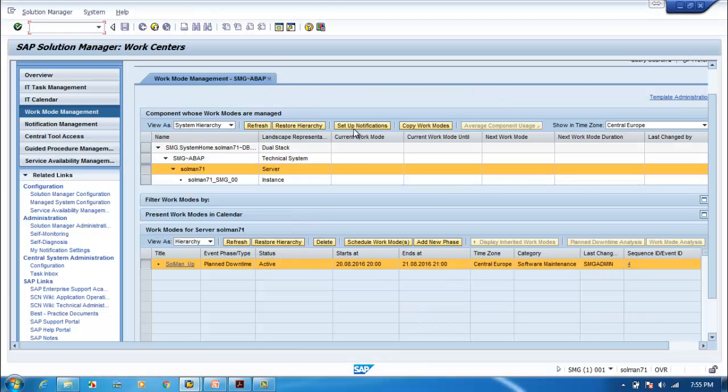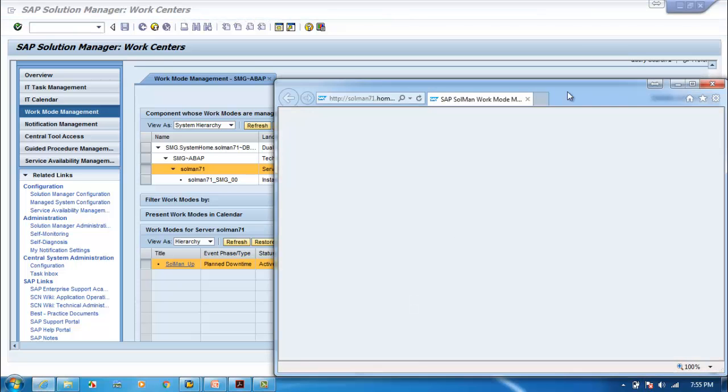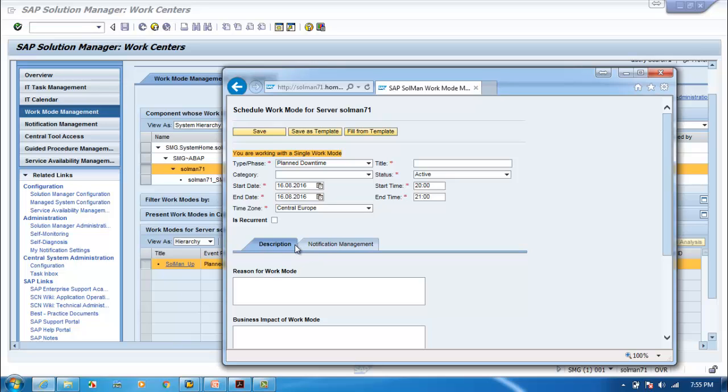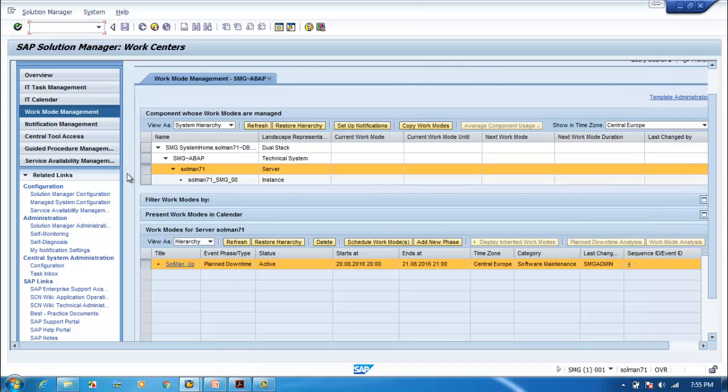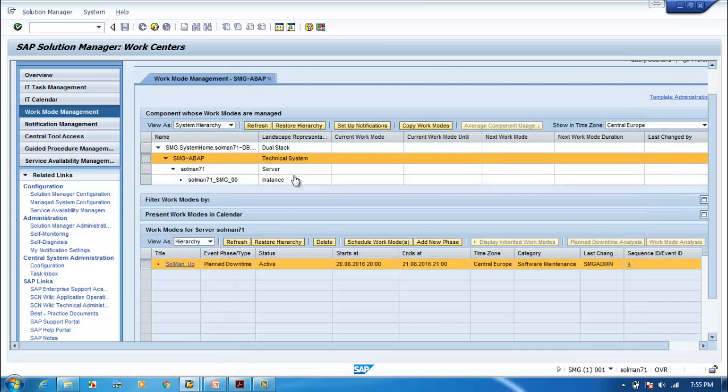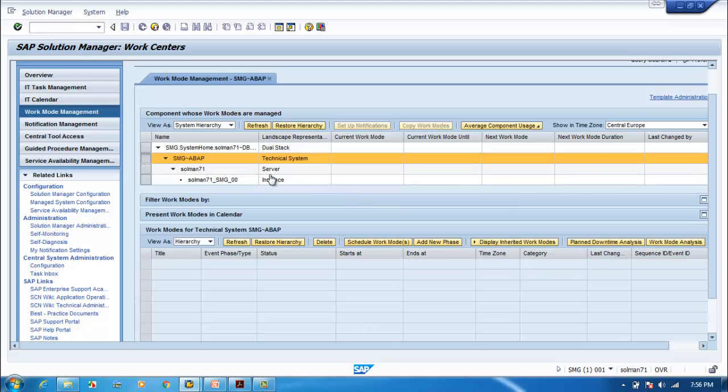Now here you go to schedule work mode. Here we don't have CCMS monitoring just because we are on the server level. Because CCMS works in the technical system at the SAP level, we need to select in the hierarchy. So if you make a schedule for the ABAP hierarchy, then you will be able to see the CCMS monitor. Since we have created for the lower hierarchy, that's the reason the CCMS is not there.